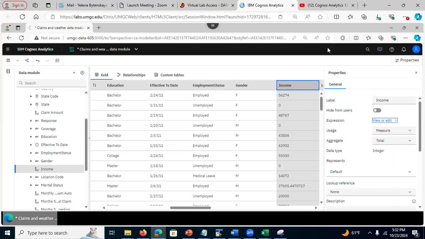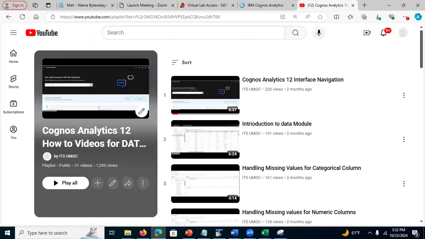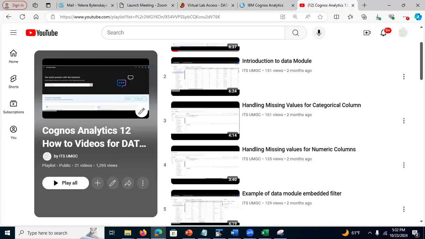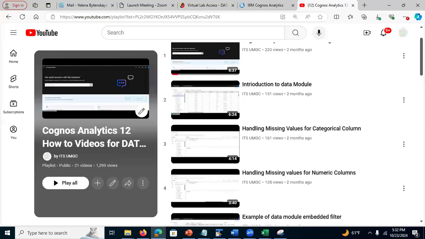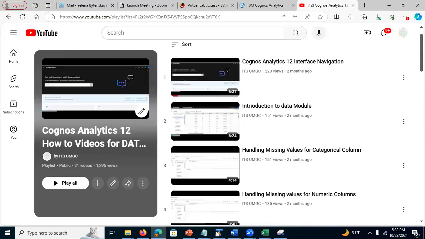Here I'm showing you an example of how to handle missing values for numeric columns, but there is also a playlist, and you have a link in the slides. There is also a video on how to handle missing values for the categorical column. I keep on adding more and more. We started using Cognos 12 from last semester, so far I have created 21 videos, and I keep on creating them based on questions and key assignment requirements.